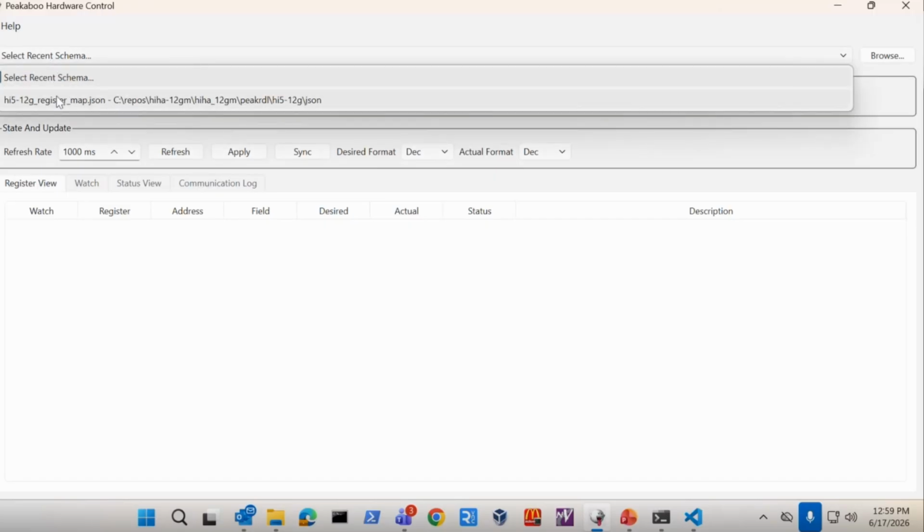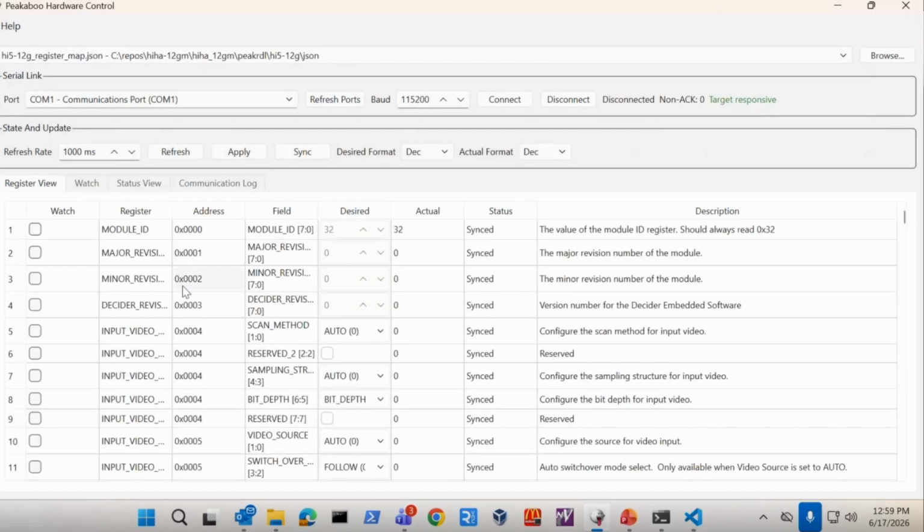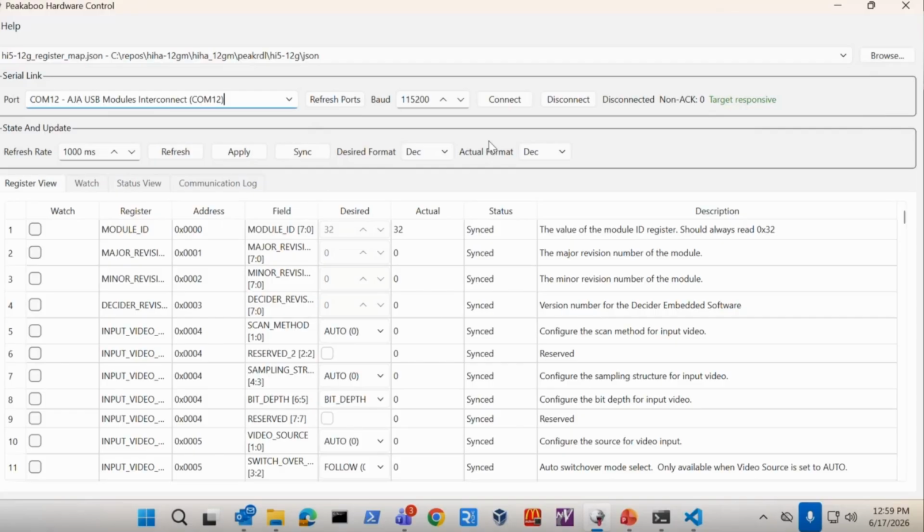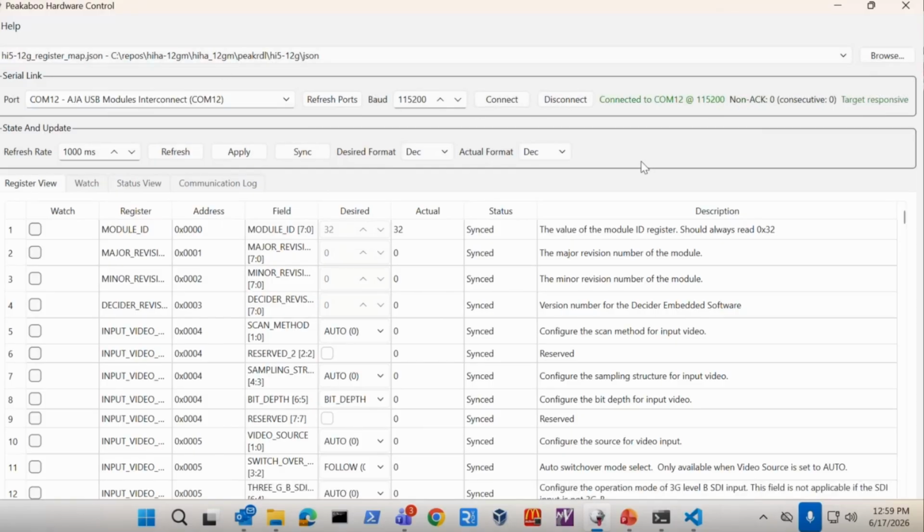So you can have it load in the RDL file. Now you've got the entire register map here. You can come in here and find yourself an AUSP module interconnect. This happens to be a high 512G. I don't have any functionality for detecting what kind it is yet, but that's okay. I connect. I'm now connected to the high 512G at my desk.